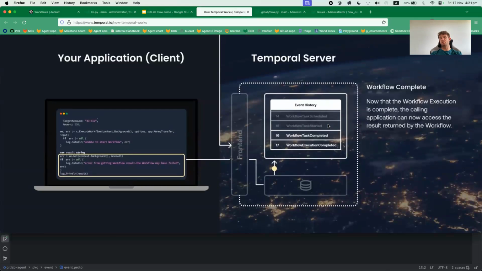So to recap, there is a client, there is a Temporal server, and then there is a worker. Client and worker can be the same program, but can also be different programs.